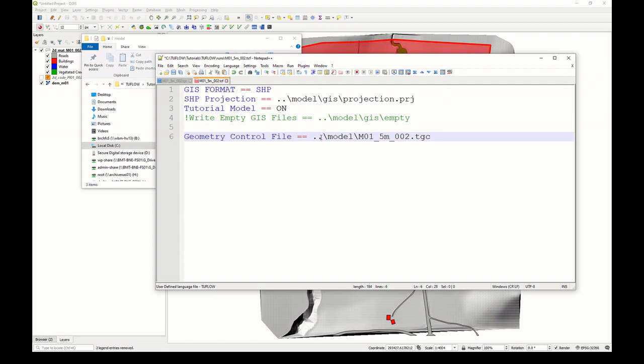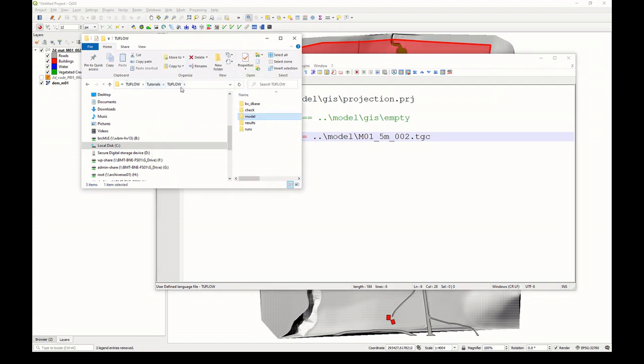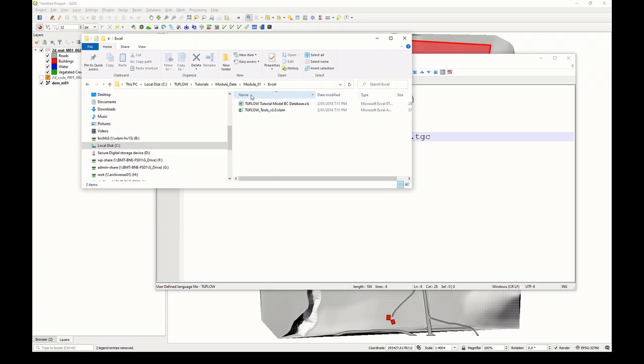The other file I'd like us to bring across is the materials file. Go into Windows Explorer, go into the module dataset, module 1, and text. You could bring across either of these, but just bring across the CSV file. It seems more people are using CSV these days than TMF. So copy the CSV file, bring it across to your model directory, so TUFLOW model. Copy it there. It should be in the same folder as the TGC file now.